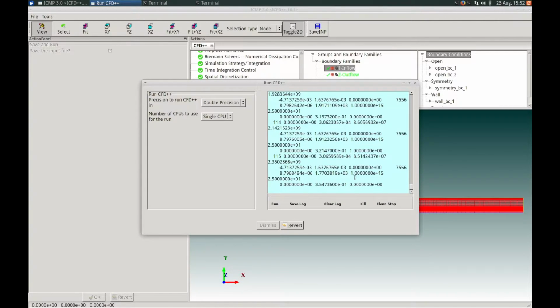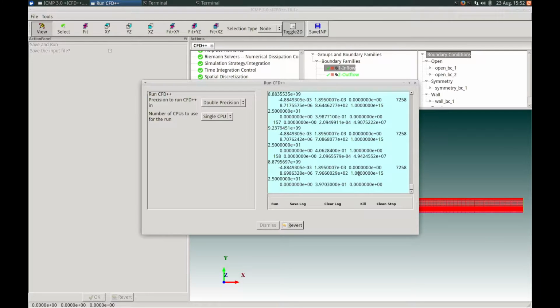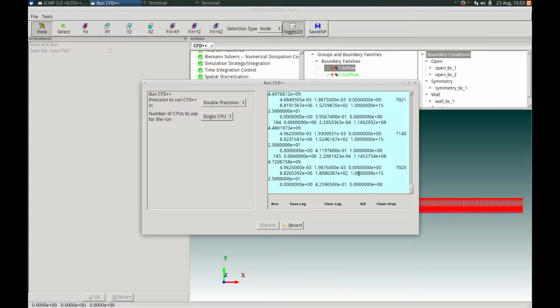Here we can see that the case is running and files are being written to our working directory. For more information about post-processing and visualization, you can refer to the results section of this example. And this completes the first section of the isothermal cavitation tutorial.